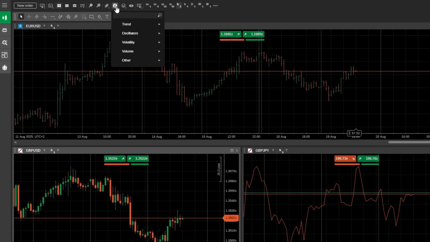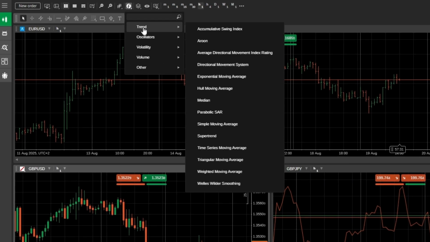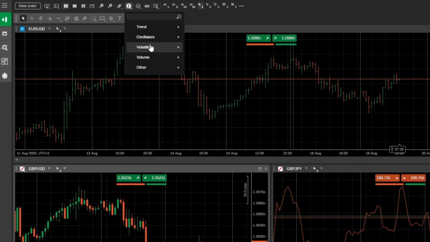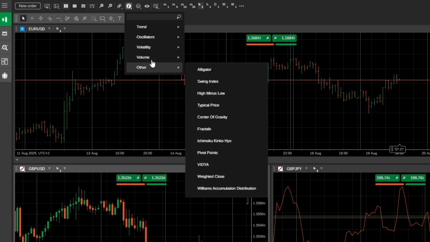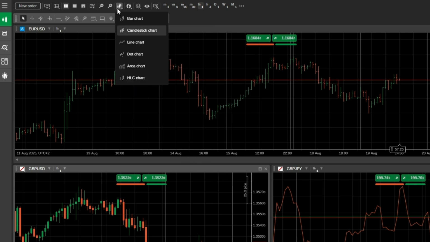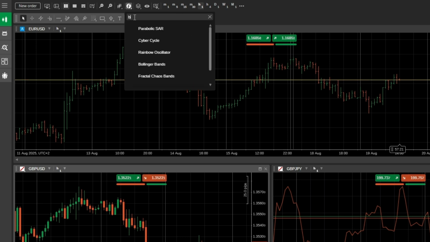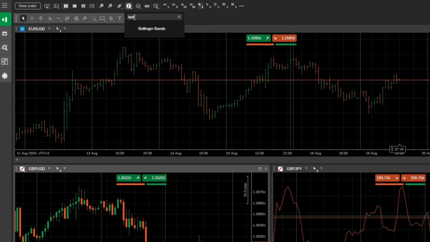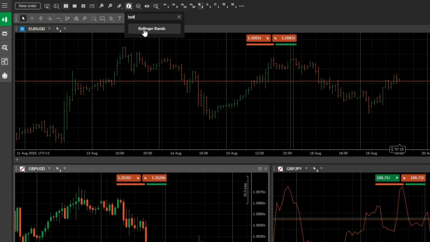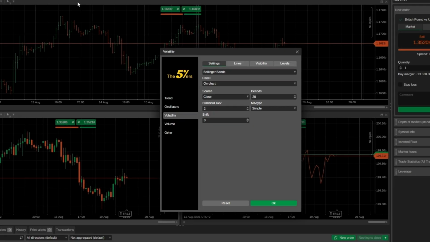And then we can add the indicators. Here you have trend indicators, oscillator, volatility, volume, and others. Let's search for the Bollinger Bands. So I'm going to type in VOLL. That brings up the Bollinger Bands. Now it's going to be added to the graph that we have selected.